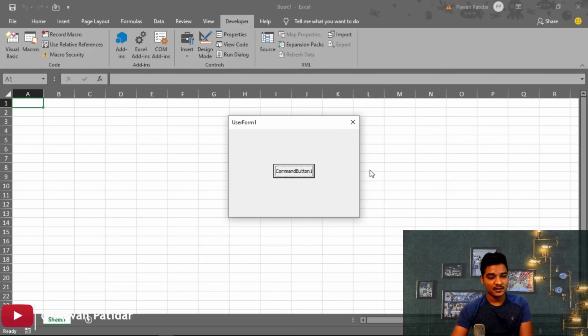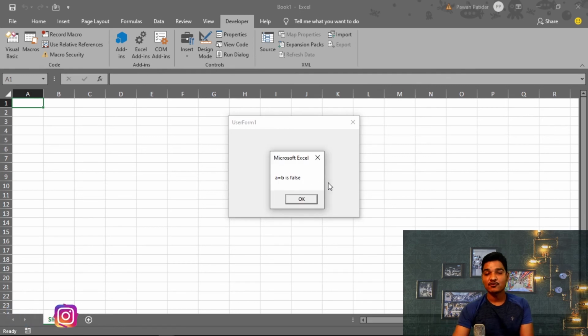Here is our command button. I'll be pressing it the first time. It is showing "a is equal to b is false." Yes, it is true: the value of a is 5, the value of b is 10, so they are definitely not equal and the condition should be false. Well, a not equal to b. Yes, of course: a is 5, b is 10, so they are not equal. Hence, it is giving "a not equal to b is true." How do we write not equal to? Well, we can write it through greater than, less than.